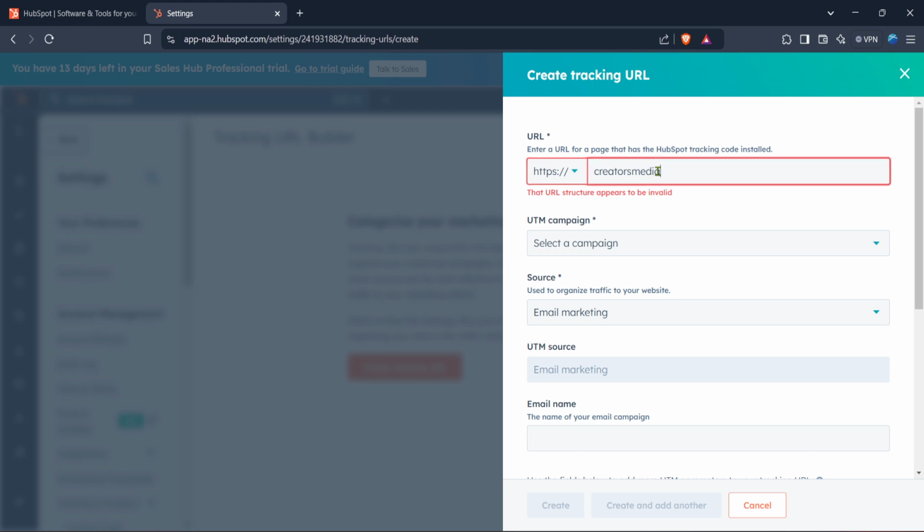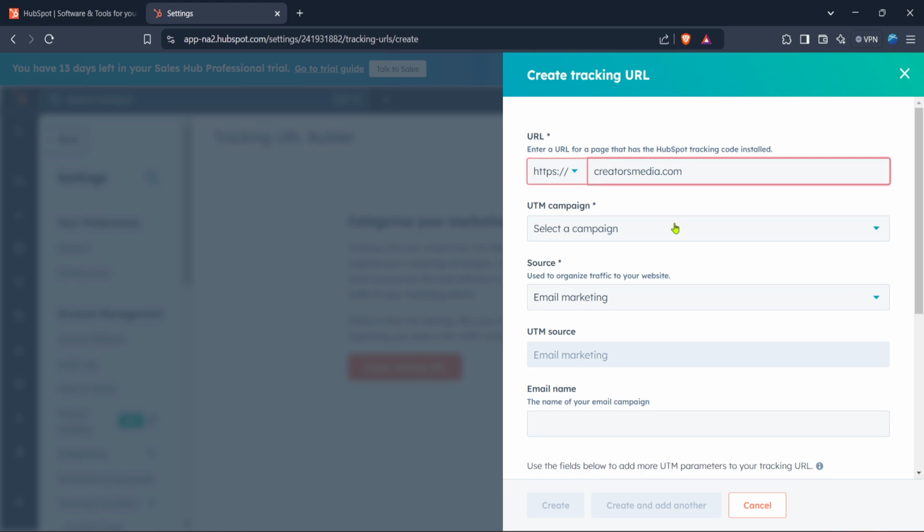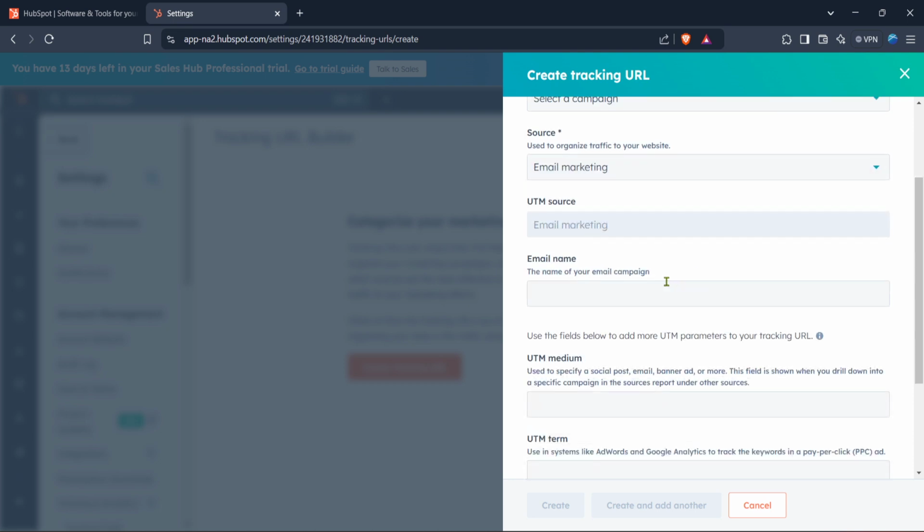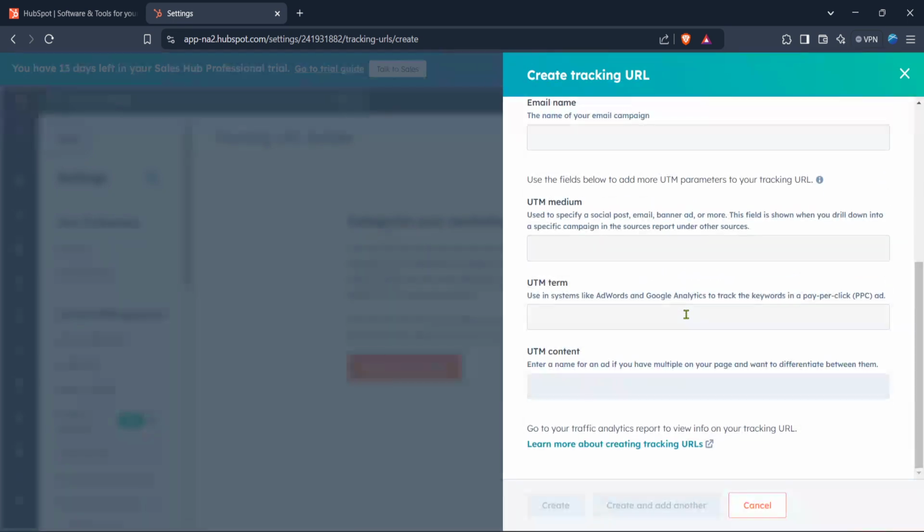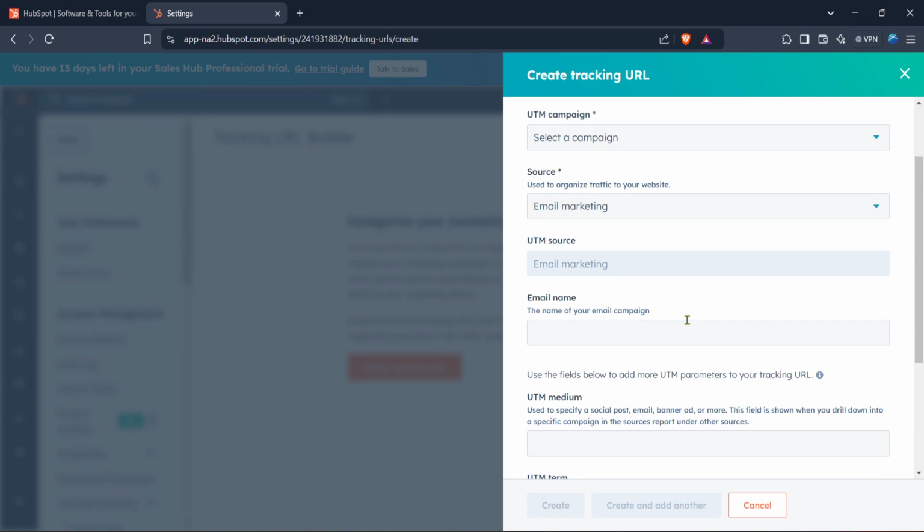Once all the parameters are filled in, you'll see a Create button at the bottom of the page. Double check the information you've entered to ensure everything is correct and complete. When you are satisfied, click on Create to finalize your tracking URL. Congratulations, you've now successfully set up a tracking URL in HubSpot.